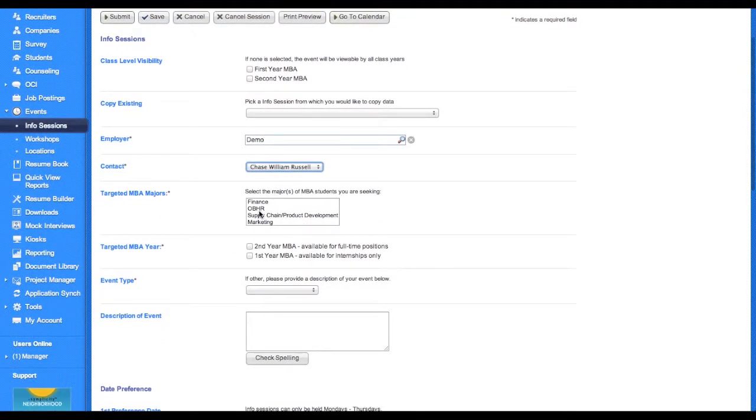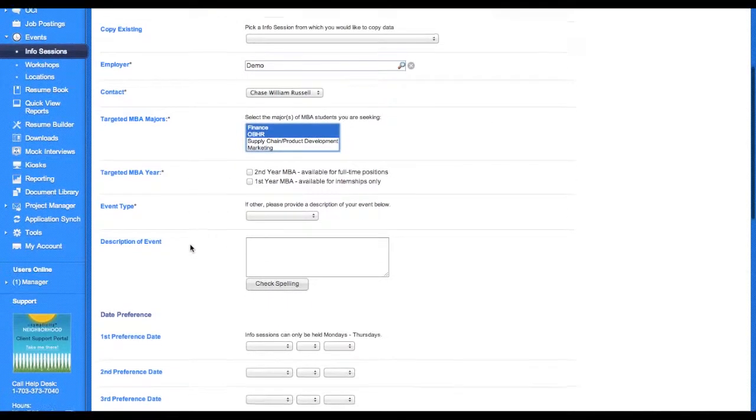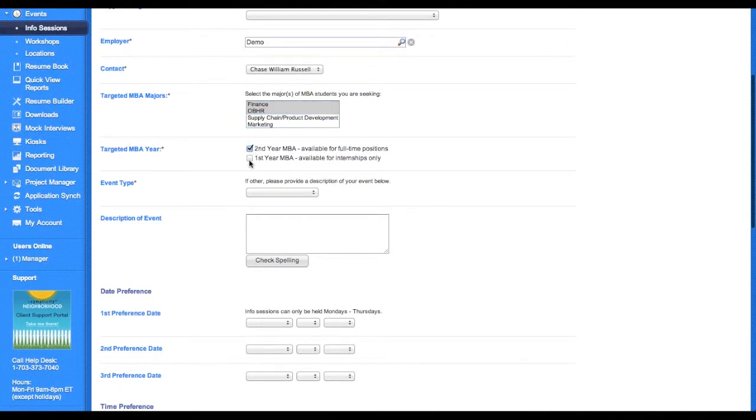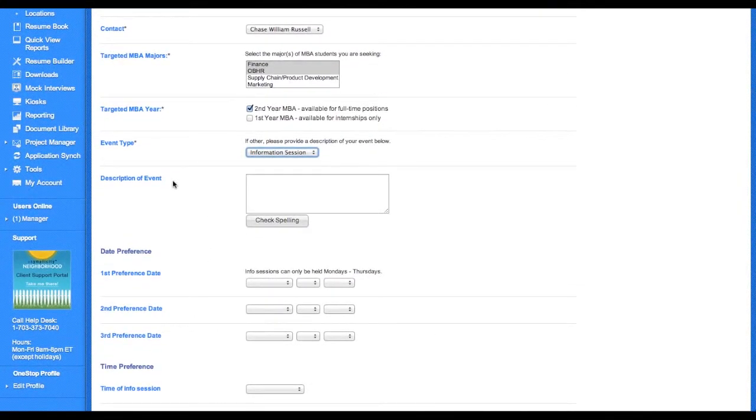Then the employer will select, or you will select, the majors that the information session is trying to reach out to, and again the year or years that they want the information session to reach out to. If you're doing office hours, this is where you click office hours. It's essentially the exact same setup as an information session, just the room that you book will be a bit different. So right now we'll do an information session. If the employer gives you a description of the event, you can put it here.